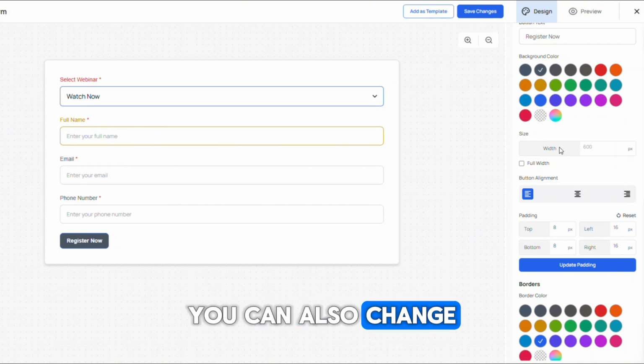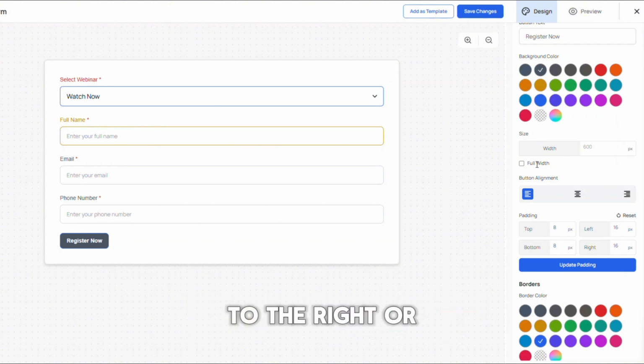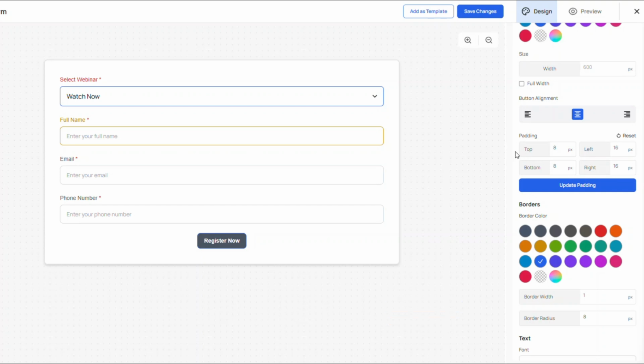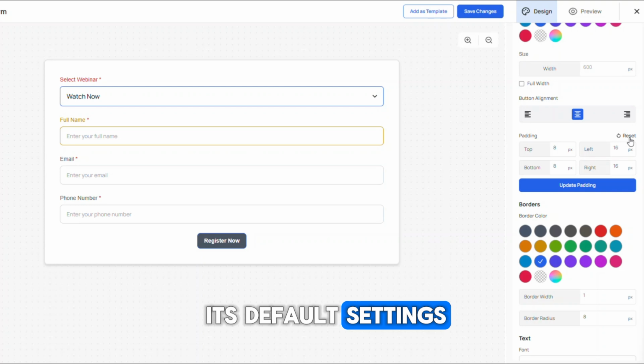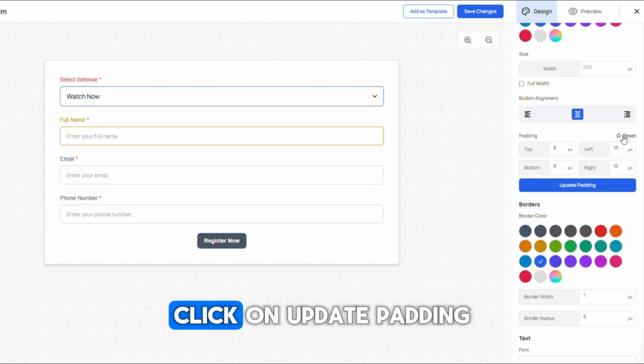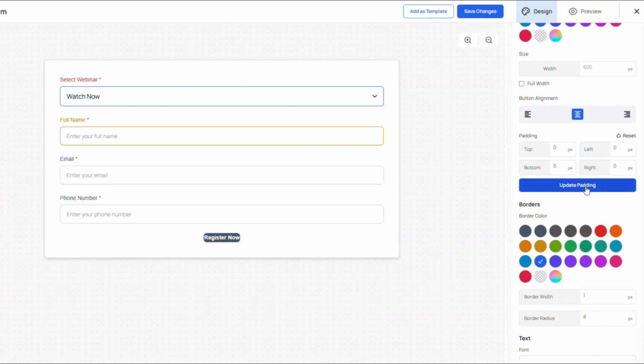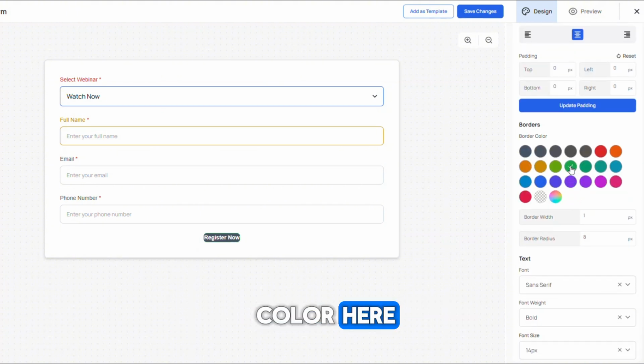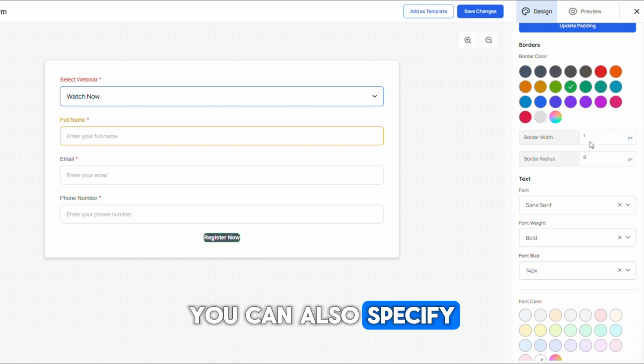You can also change the alignment to the left, to the right, or in the center. You can also set the padding by entering your preferred values in these boxes. Click on Reset if you want to set it back to its default settings. Click on Update Padding. To change the border color of the button, click on your preferred color here. You can also specify the border width and the border radius.